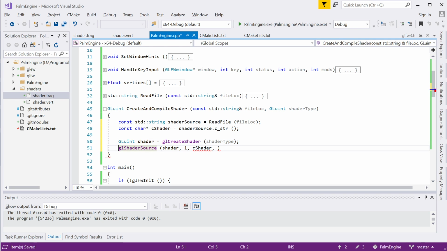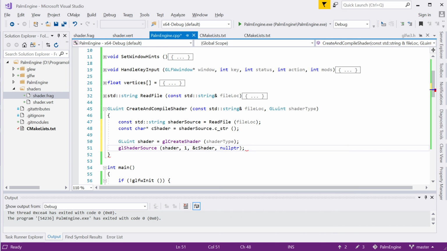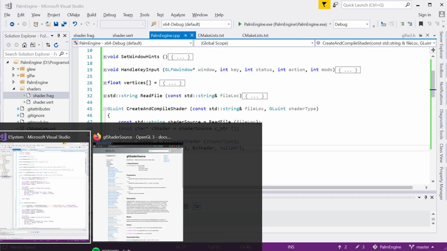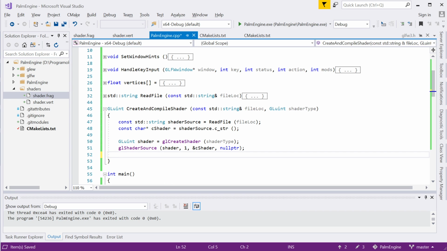That is good. Shader, oh yeah, this should be a reference, or pointer, sorry, like the memory location. And for the last parameter, I believe, if the documentation is right, length specifies an array of string lengths. I don't know. It doesn't really tell me what to do with that information.